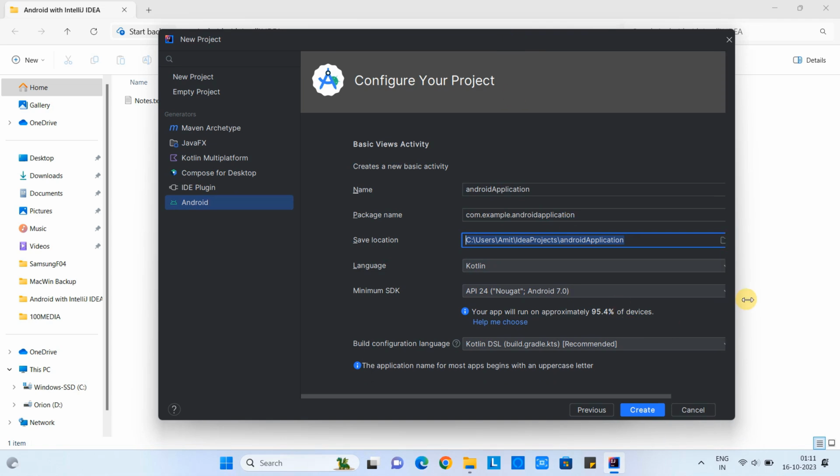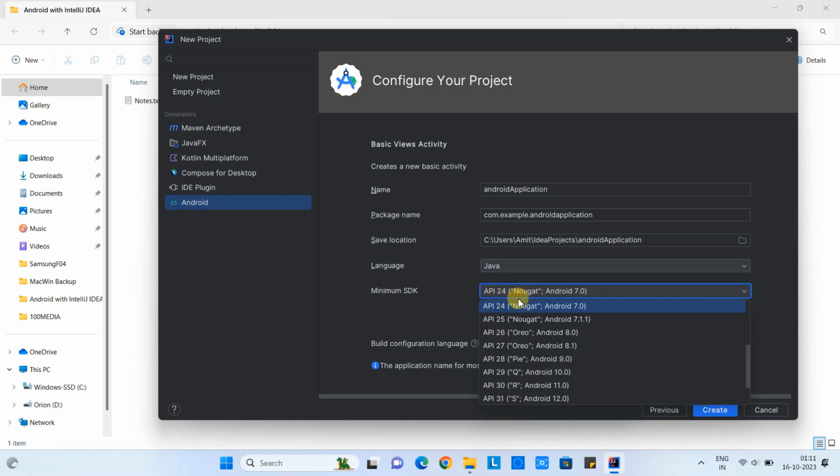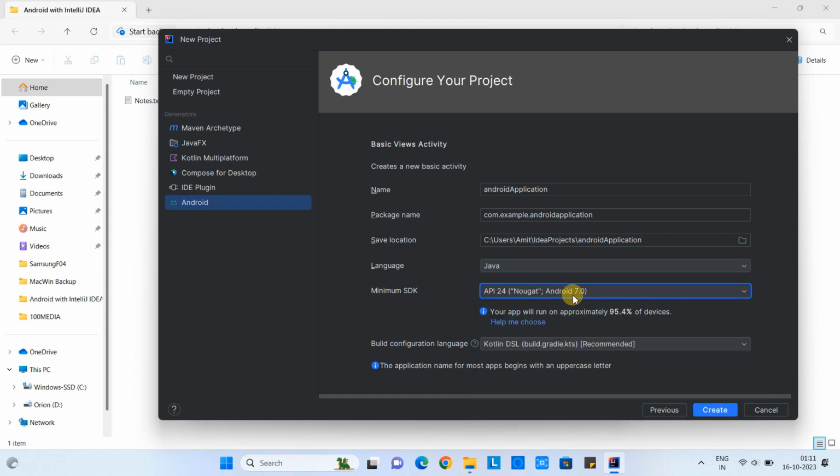And now come here in the Java language section, select Java because we are going to write this in the Java language. And the minimum SDK, this time default is API 24. This is selected, and we have other options as well, but we are going to proceed with this API 24. Now click on the create button.